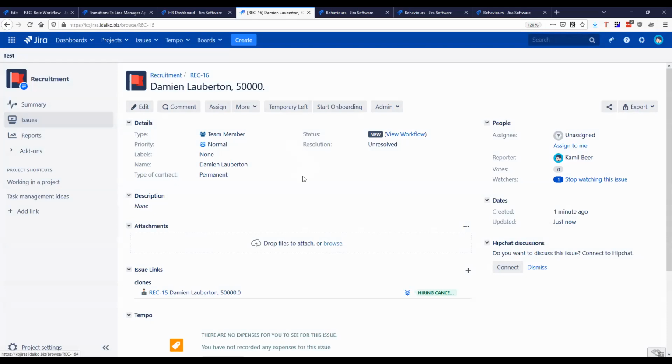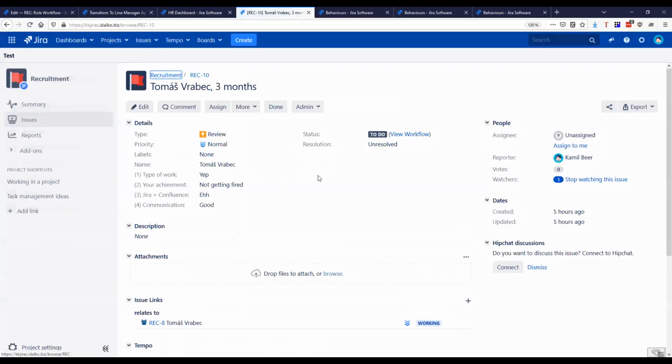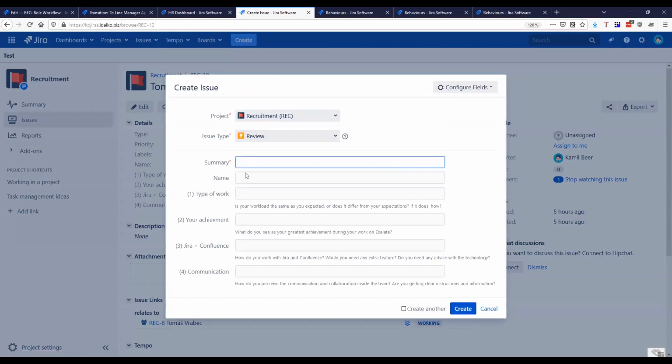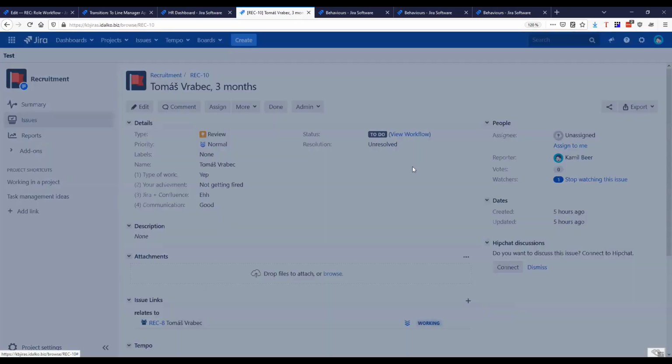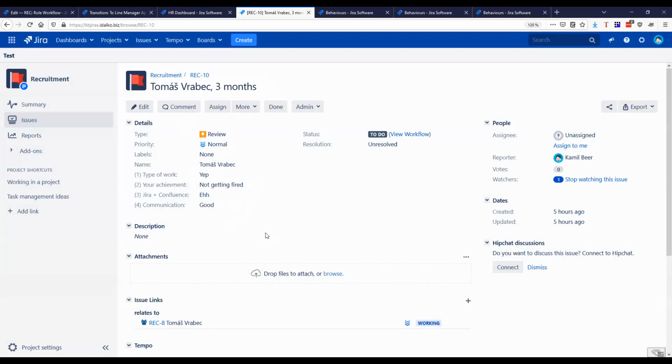So what else can we do? Well, we have the review issue type. It doesn't really mean that this issue type will contain the actual review that goes with HR and with the line manager, but it will contain some of the data that we might use for the review. So when a review comes up, we would send the employee the review form, which would look like this. Review form, where he will mark his name, and there will be a few questions about his performance, like whether the workflow is the same as he expected, or what his achievement was, and we can use it as a document or as some kind of background data for the actual review that will take place. So I made a sample review after 3 months for Tomáš Vrabec with some replies.